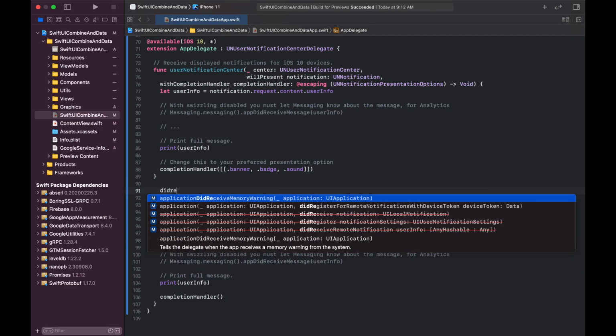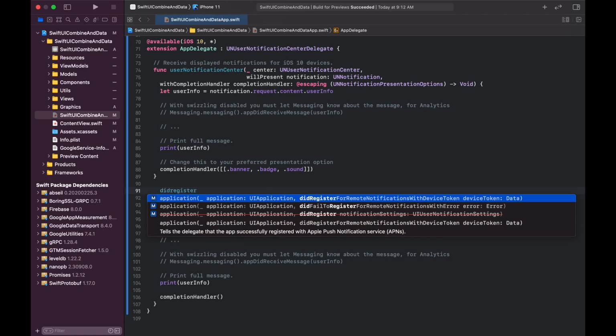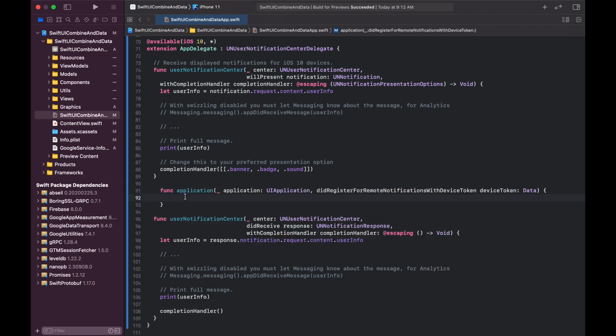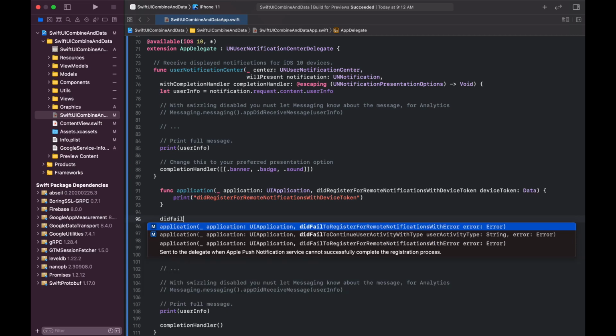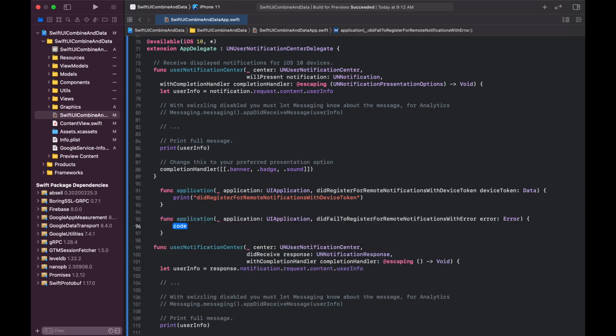So the first one is the didRegisterForRemoteNotificationsWithDeviceToken. If later on you don't receive any notifications when you will be sending a test notification, you can print some code here that says, for example, didRegisterForRemoteNotificationsWithDeviceToken. Because if everything works well, you should have this printed on the console. We can also add one last function, which is didFailToRegisterForRemoteNotificationsWithError. And we can also print the name of this function in the console.